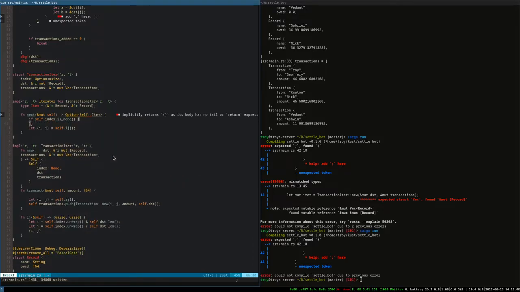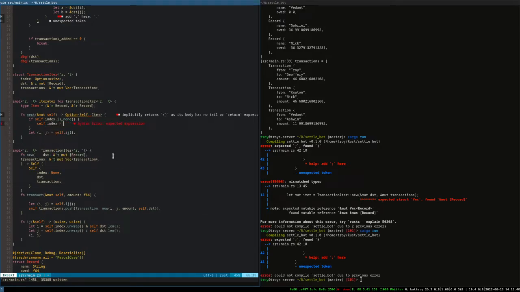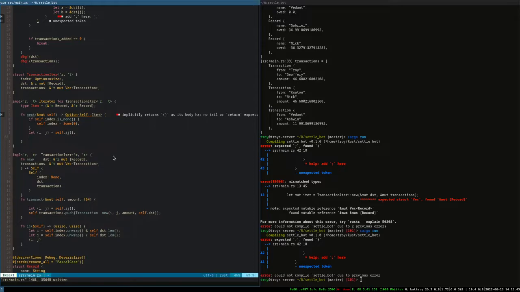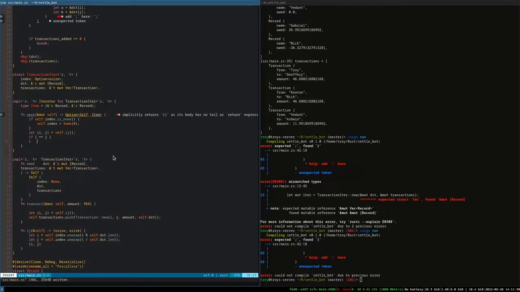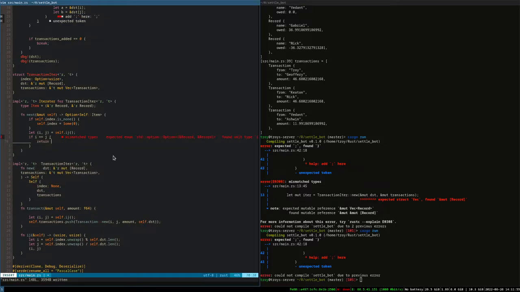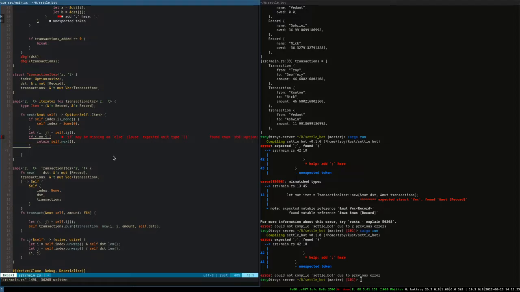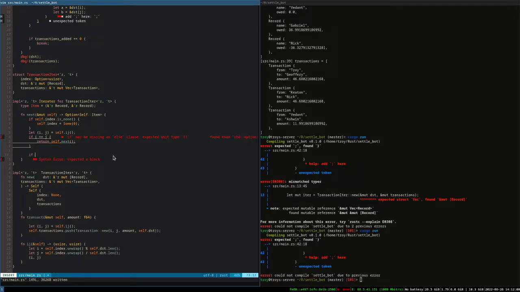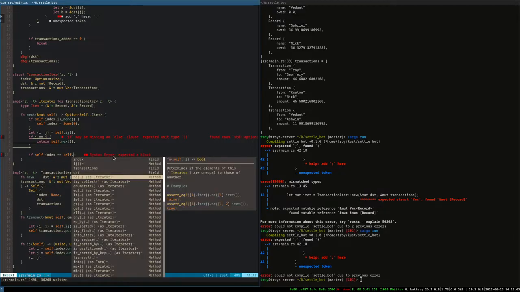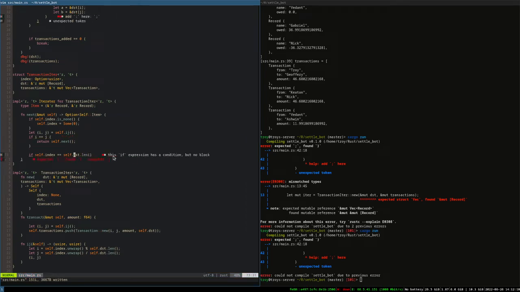So if this is none, this isn't going to be very optimized, but whatever. We're just going to recurse if it's the same. Otherwise, if right, and so we know we're at the end.